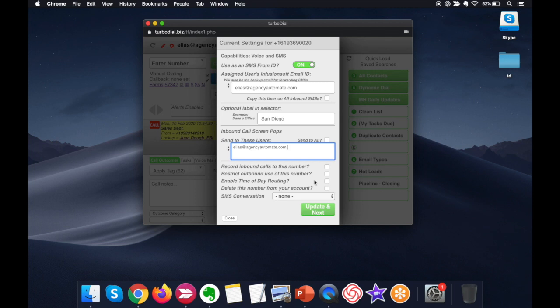So record inbound calls to this number. Check this box if you want inbound calls automatically recorded. Call recordings are stored in the call recording custom field of each call note record created per call. However, you must have the call recording custom note field created before you can enable this setting. Restrict outbound use of this number. When checked, only permitted users will see this number in the inbound and SMS and caller ID selectors.